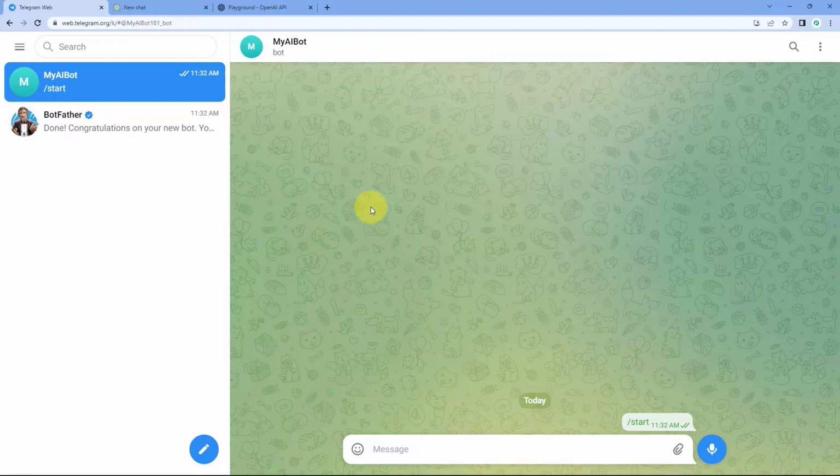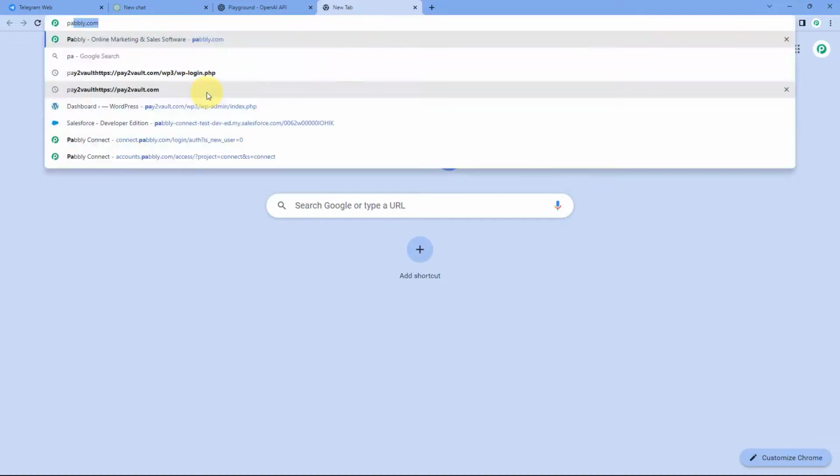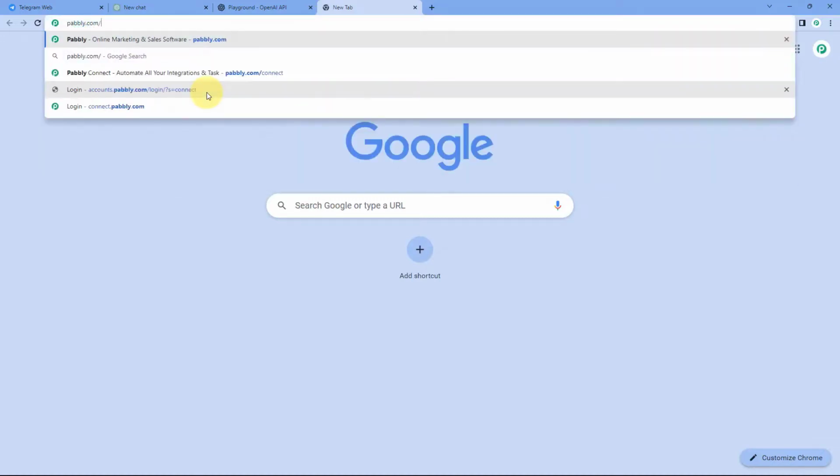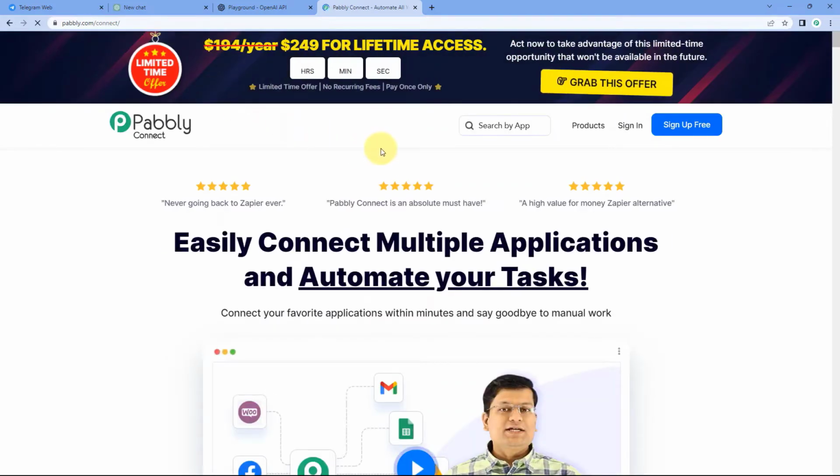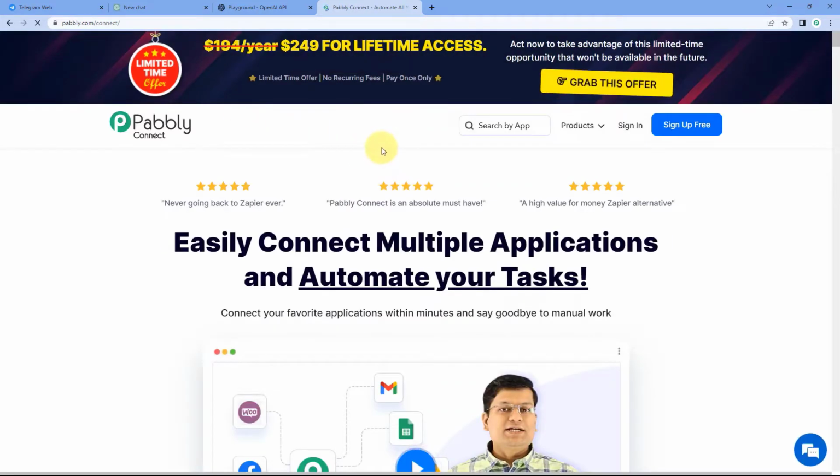Now, what is this Pabbly Connect, how you can access it, and how you can set up this complete process, how you can integrate our Telegram bot with ChatGPT using Pabbly Connect, I will show you a step-by-step guide for this. So first, let's go to a new tab in our browser and enter pabbly.com/connect. And here you can see that we have reached the landing page of Pabbly Connect.